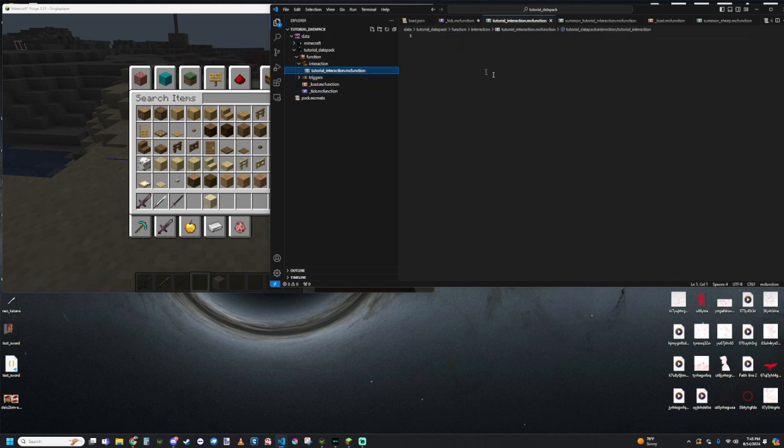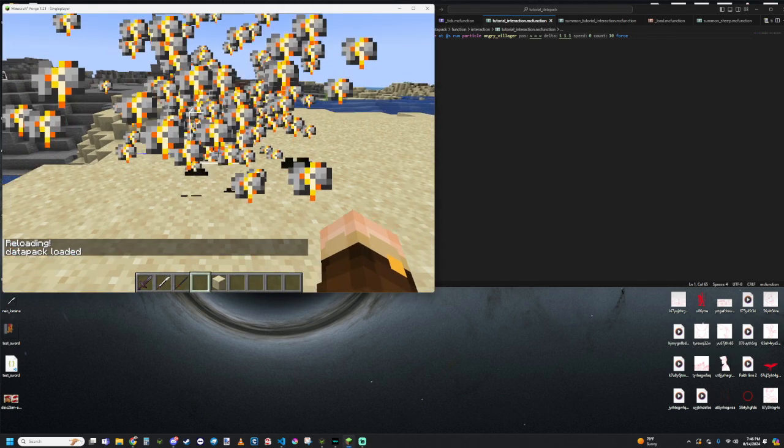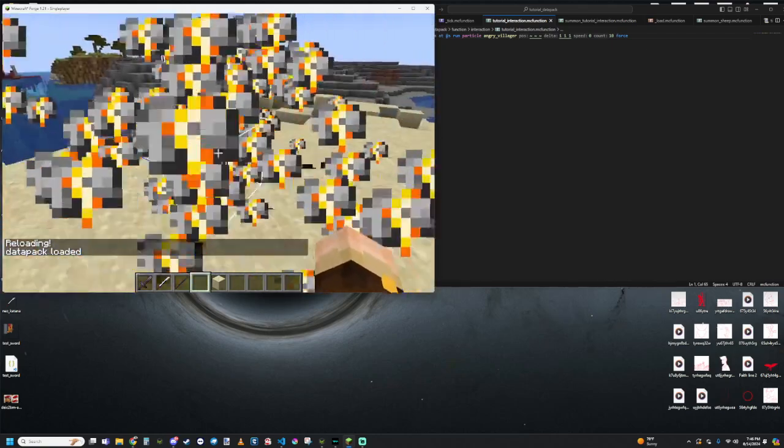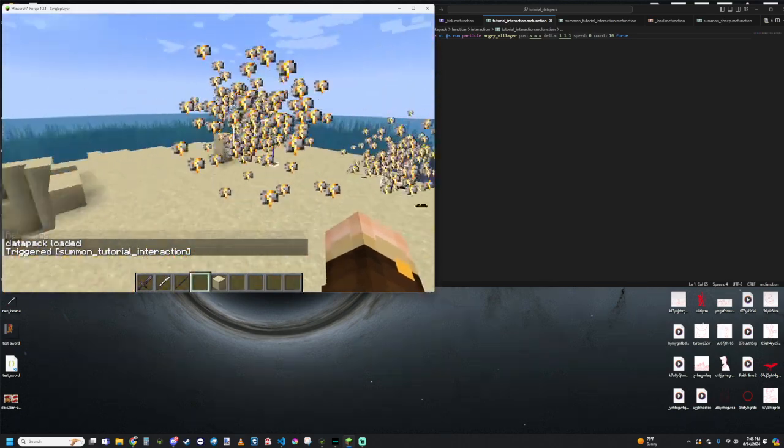So I could come in here and do particle, execute at @s run particle angry_villager 1 1 1 speed 0 count 10 force. And now if I save all of these and do a reload, this interaction entity is now getting particles. And if I summon another one, it will also get particles.